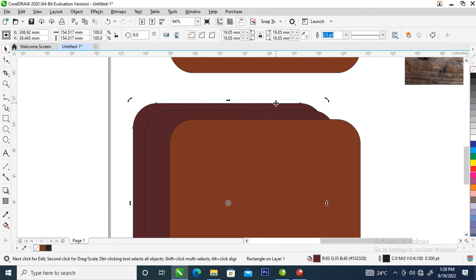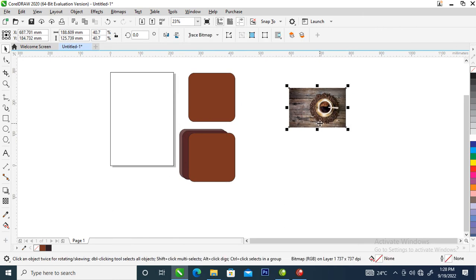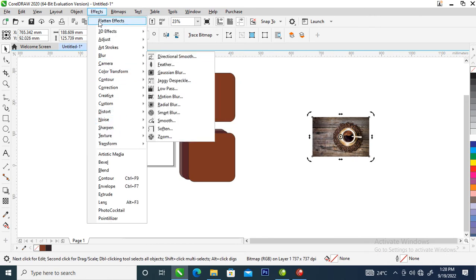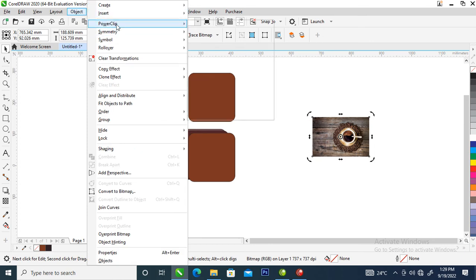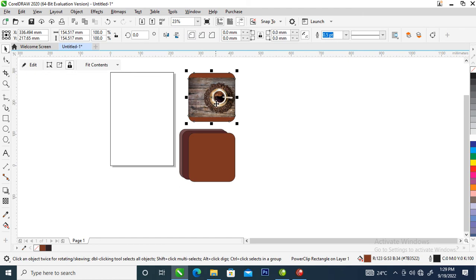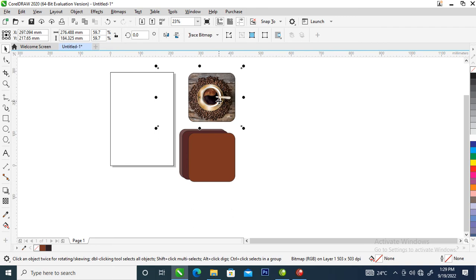Good. Let's make this a little bit lighter by holding the Ctrl key on the keyboard and tapping white into that color. Good. The next step is to clip this into place. Select it, then go over to your Object menu, locate PowerClip, then Place Inside Frame, select the frame, and it automatically snaps into the page. Then let's make this a little bit bigger, then adjust that.